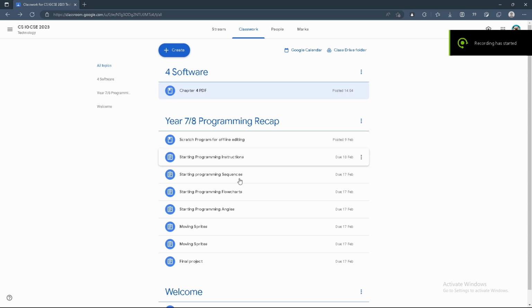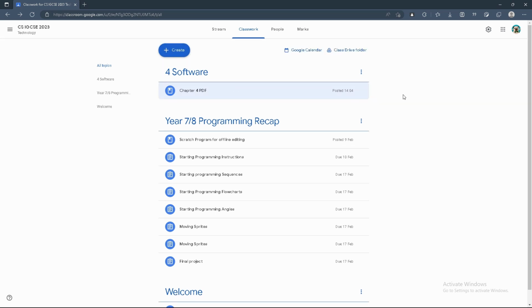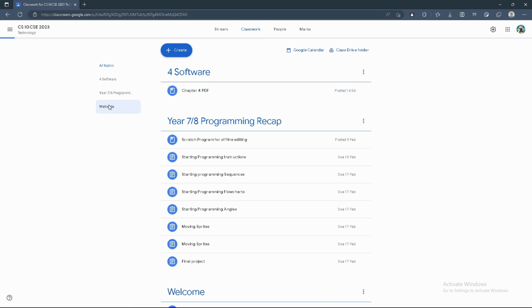So we are going to start summarizing some of the work for our exams. And the first thing that you need to do is make sure if you're on the classroom, go to the welcome section. As soon as we have lots of assignments here, you can just click here on the left. So in classwork, you go to welcome.